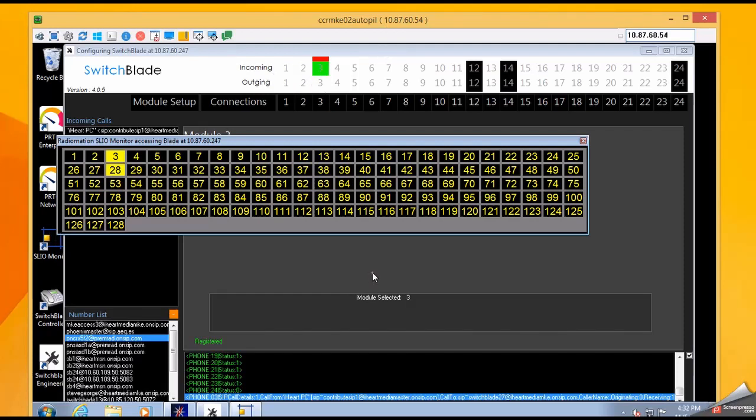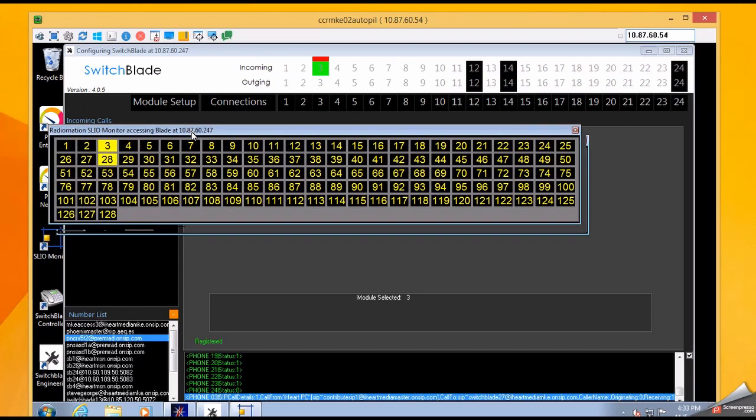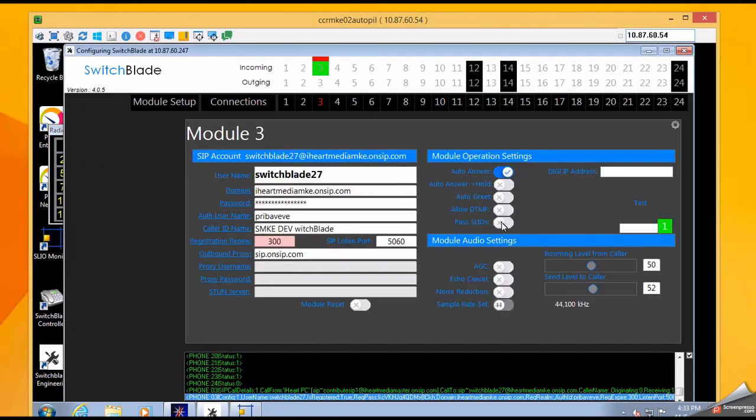For moving SLIOs back and forth, we can use anything 51 through 128. Everything below that, 50 and below, is used for status indication and some other background stuff based upon each of the 24 modules that are connected. So in this case, we went into module 3, we said we're going to pass SLIOs, and we said we were going to pass SLIO 61 through 70, and we assigned them to this module.